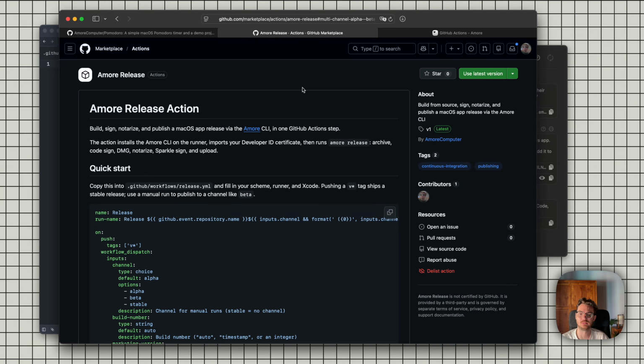Today we're going to look into Amore's GitHub release action, which helps you to automatically ship new releases just based on changes that happen in Git. So a push to main or a push to a release tag or something like that can trigger a new release and then gets automatically rolled out to your users. And we're going to look at how to set this up.